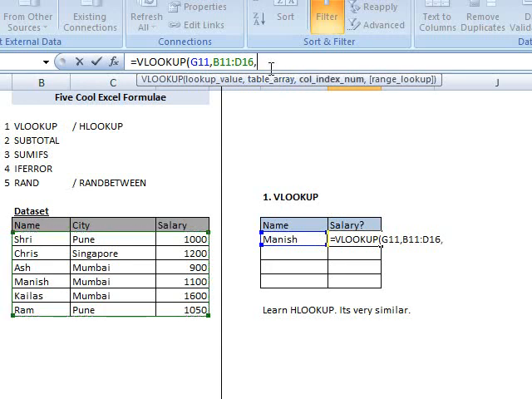Plus comma again. The third parameter is the column index. This column index is nothing but the position of the column from where you want to pull the value. So in our case we have 3 columns. First is always going to be where this value is going to be looked up, and we want to return the value from the salary column, so it's 1, 2, 3, the third column, right? So in our case it will be 3, again comma.